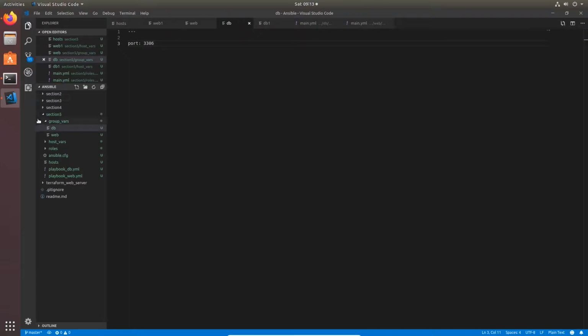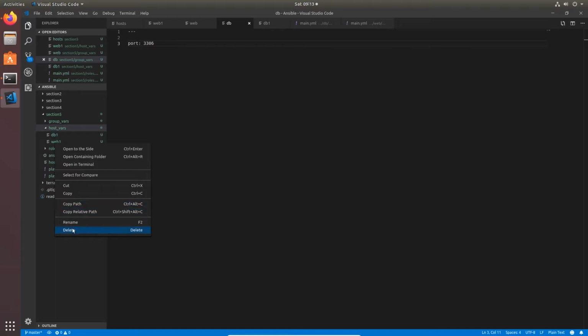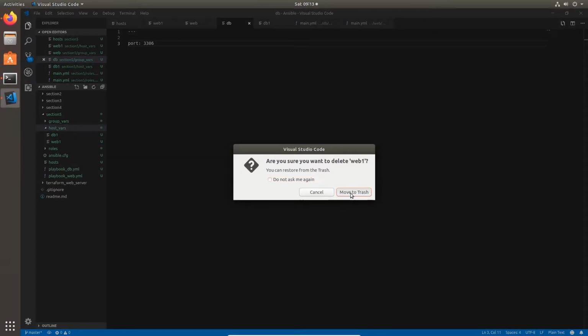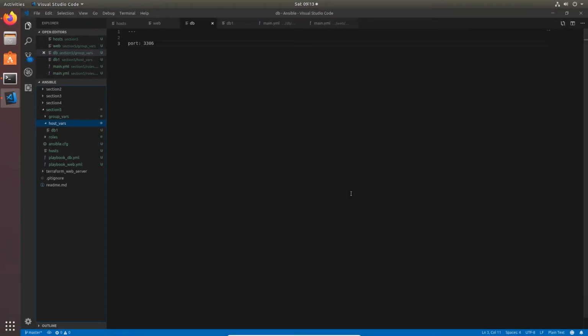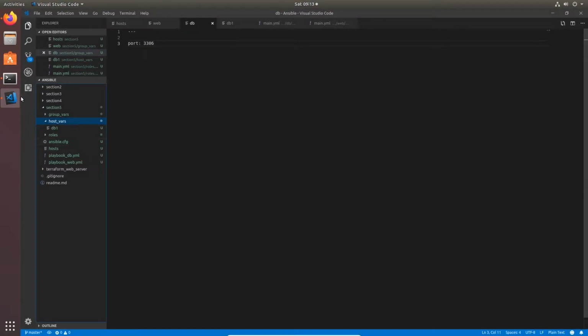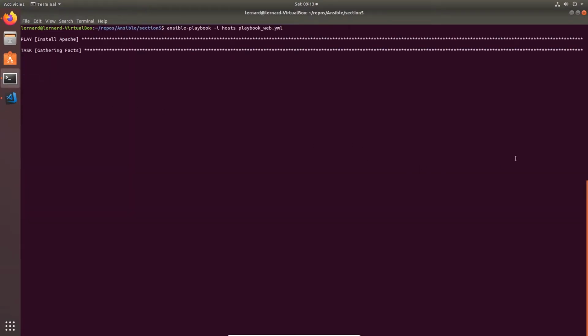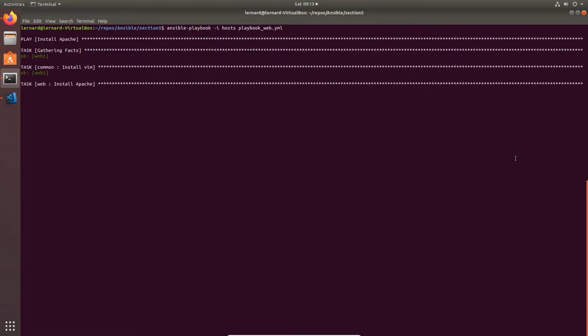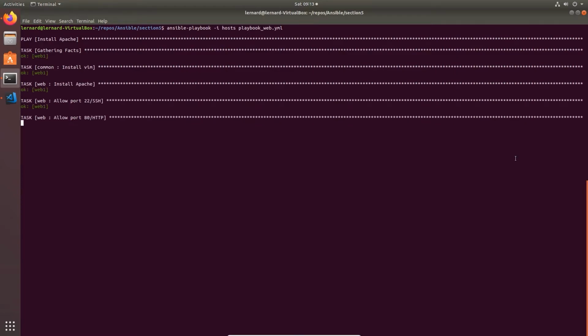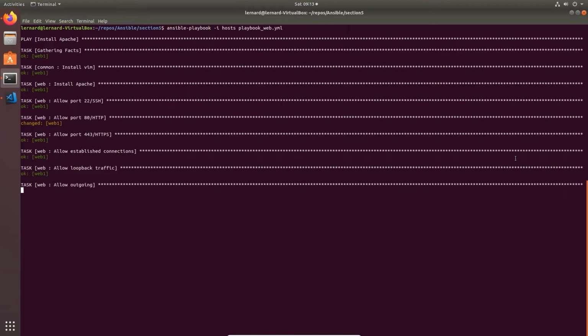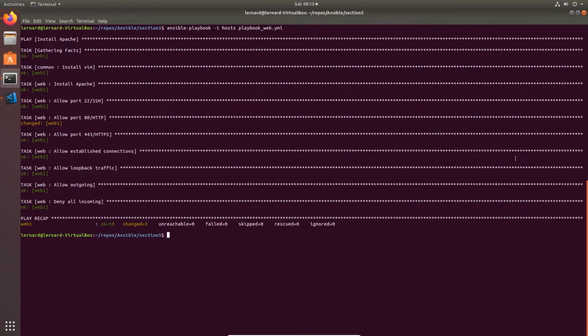Let's do something about that then, and delete the web1 file from host_vars. Now, as there is no host-specific file, the variables in group_vars for the web group have free rein and will be able to apply. So if we run the Ansible playbook again, there we go. Now it's saying changed because it's added our new firewall rule at port 81.